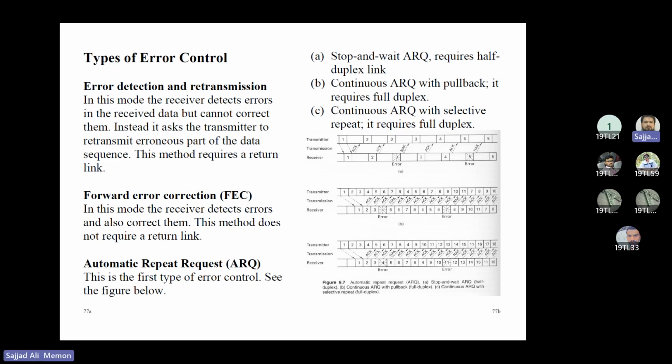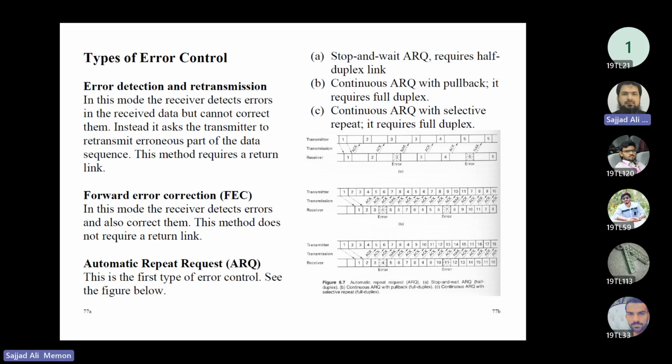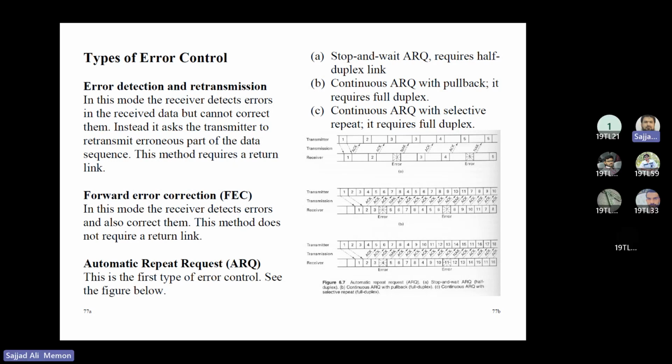Whereas in FEC, the receiver detects errors and also corrects them. This method does not require a return link. So FEC obviously seems better than the error detection and retransmission. Whereas ARQ is a protocol that has different sets of protocols based on the retransmission, how much retransmission is requested, as it says automatic repeat request. So this repeat request is about the retransmission of the error data.